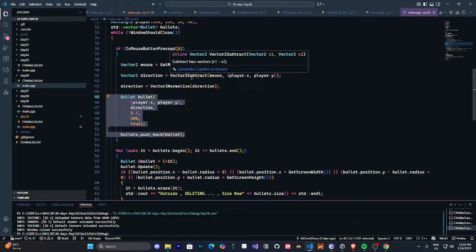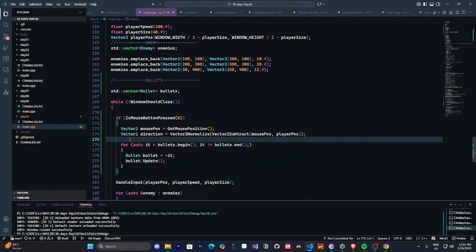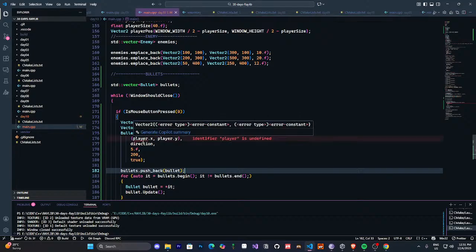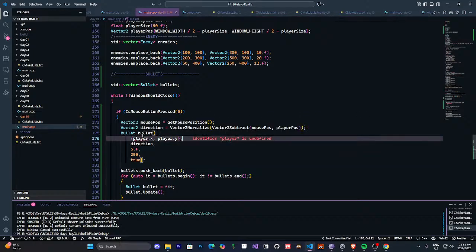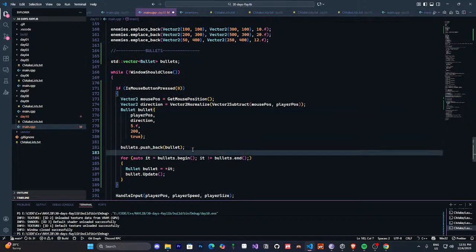Now player position, and then okay, so I have done it one line. Next, okay, I need to do it here, and player position. And after all of these things, bullet. Let's see.